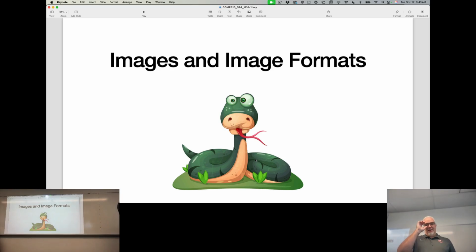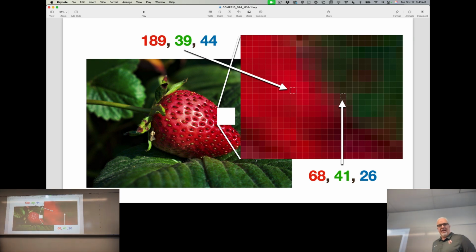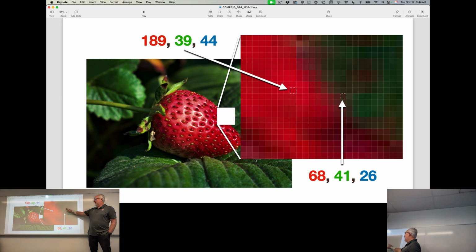So images and image formats are where we're going to start today. And if we take a look at images as they're represented on the screen, I'm sure you've heard the term pixels, right? I'm not talking about little fairies. I'm talking about the little dots, and they're actually square dots that make up every single image that we see.